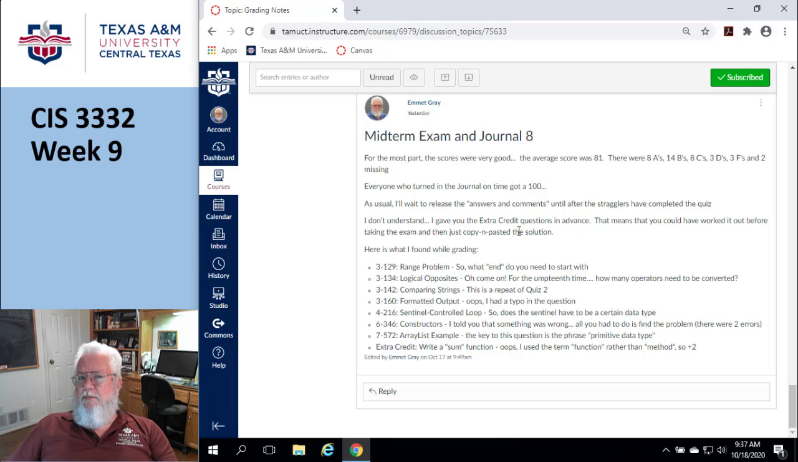Okay, the range problem. Does that always work from one end only? Is that how that works? And logical opposites. Some of you haven't figured this out yet, even though you've seen it umpteen gazillion times. Comparing strings. That was a repeat from a previous quiz. Formatted output. Yeah, I had a typo in that one. That may have confused you a little bit.